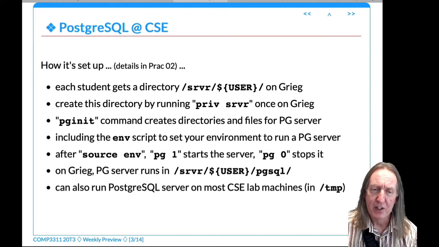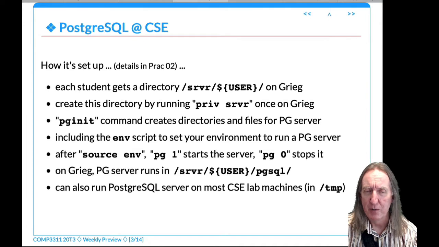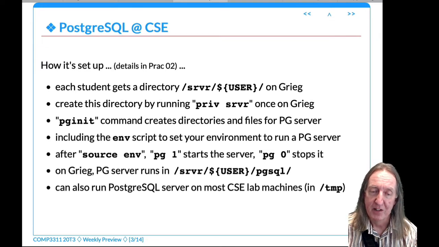An alternative is to run the Postgres server on some other machine in CSE, and typically this means a lab machine. If you try to run it on one of the big servers like Wagner or Williams or Weil, the server will get terminated pretty quickly because they're not designed for having long-running server processes.